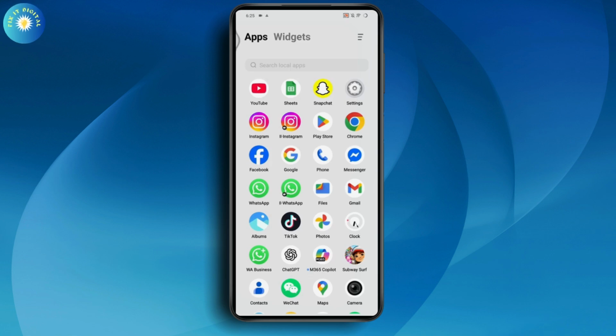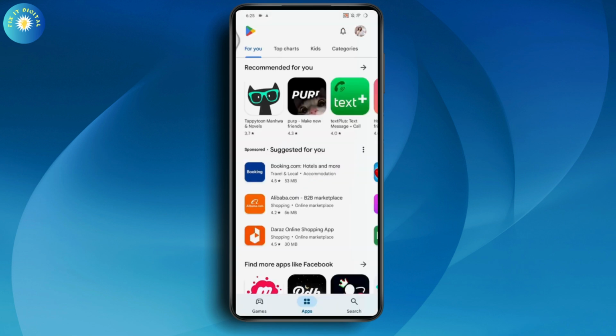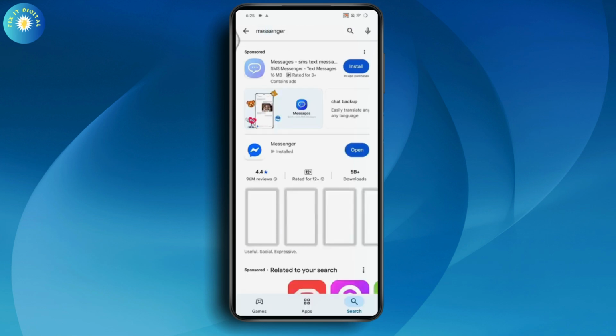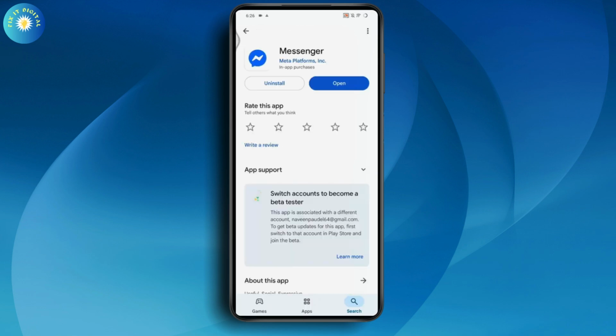After having a stable internet connection, you need to open up your Play Store. After opening your Play Store, you can go with search. Under search, you need to search for Messenger. After searching for Messenger, if you have any updates, then you just need to simply go and update your Messenger. After updating, your problem will be fixed.